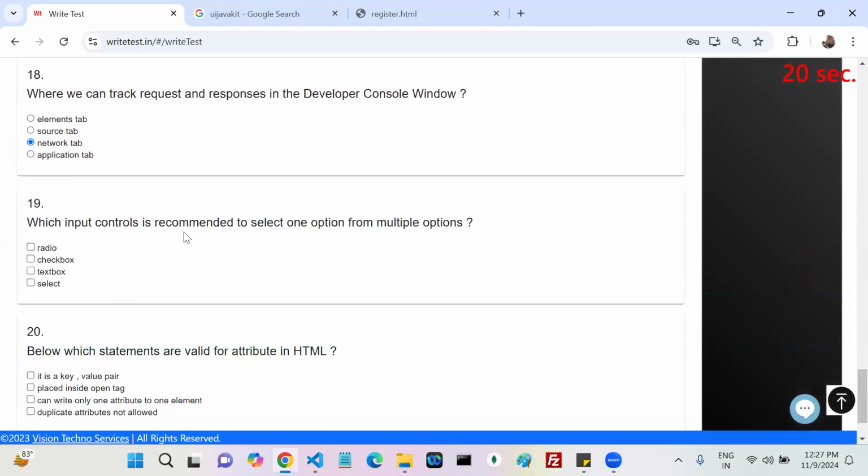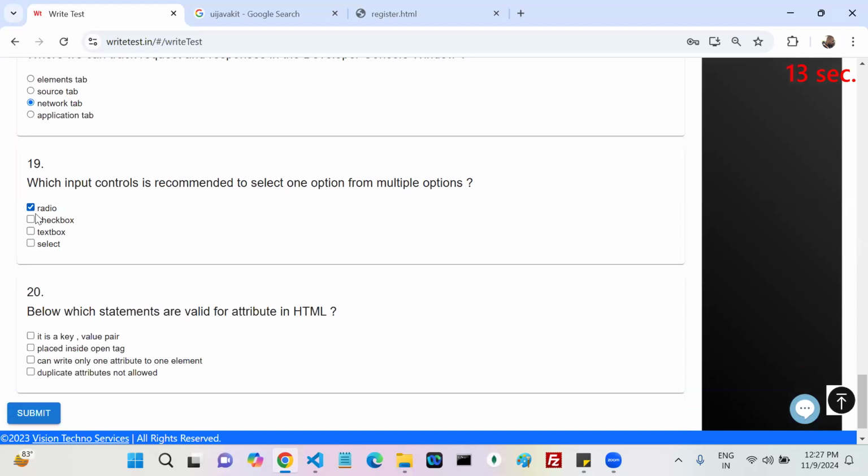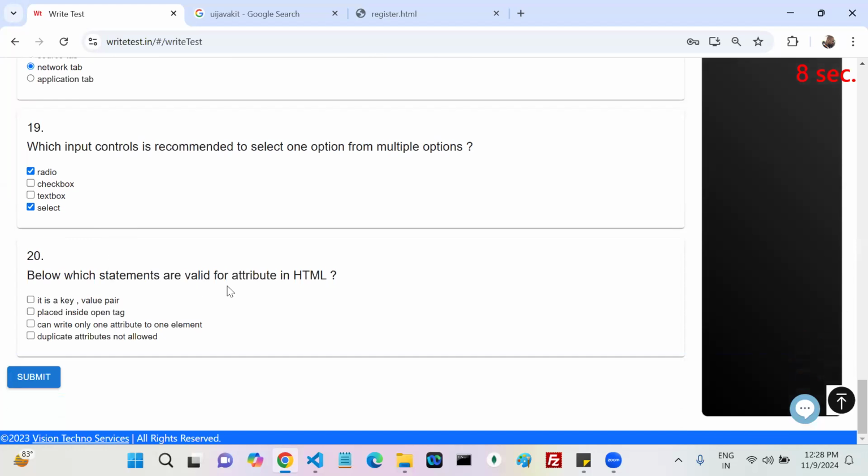Okay, which input control is recommended to select one option from multiple options? Radio. Select also we can do it, right? Below which statements are valid for attributes in HTML? Attributes, it's a key value pair.